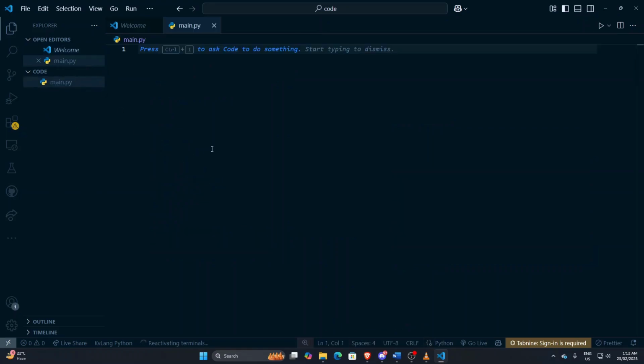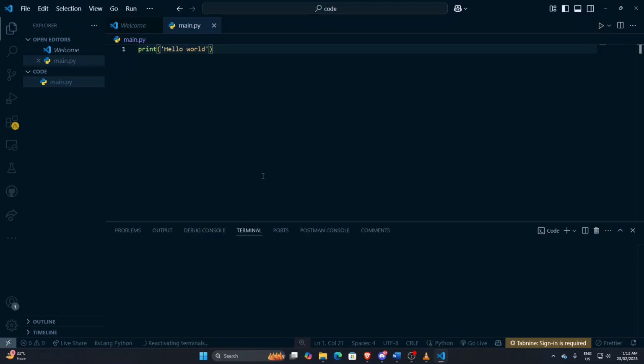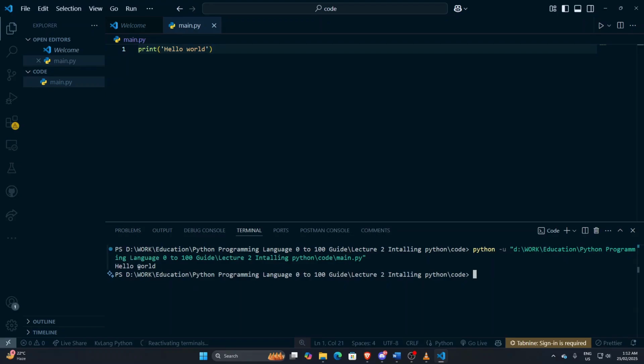And after creating this file, write print, first bracket, quotation, and write hello world, save it, and run it. Now you can see in the terminal here it's printed hello world. So congrats guys, you have successfully installed Python into your system and written your very first Python programming language code.